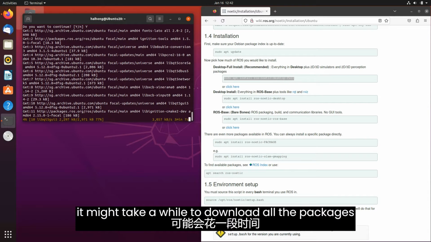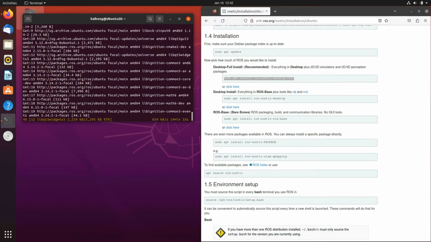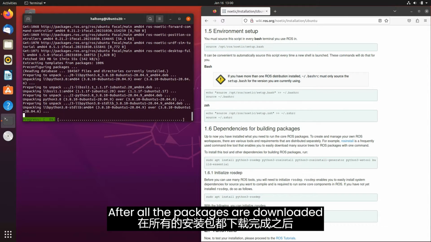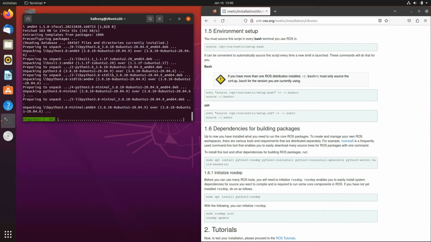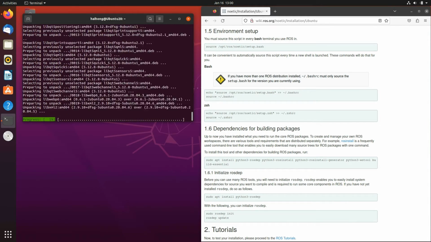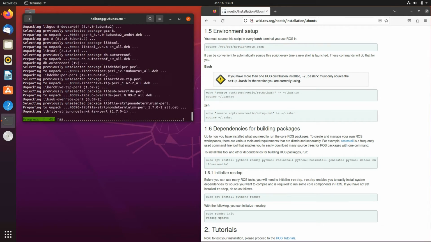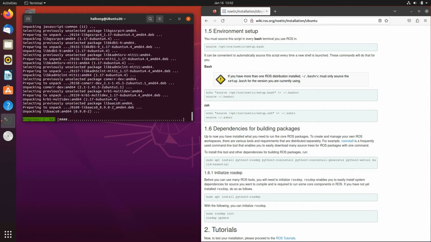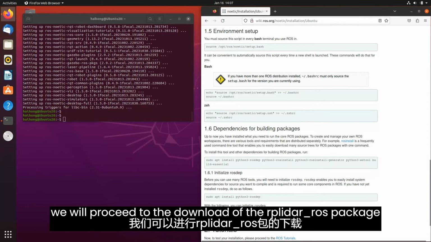It might take a while to download all the packages, so I'll skip this part in this video. After all the packages are downloaded, the system will automatically start unpacking. Now we have successfully installed ROS. We can proceed to the download of RPLidar ROS package.